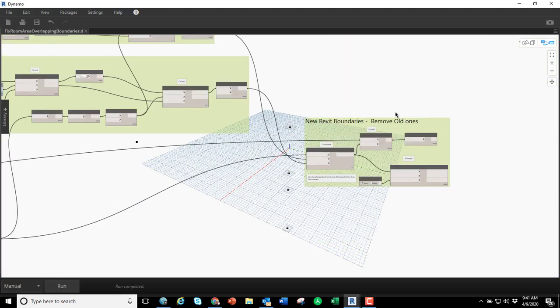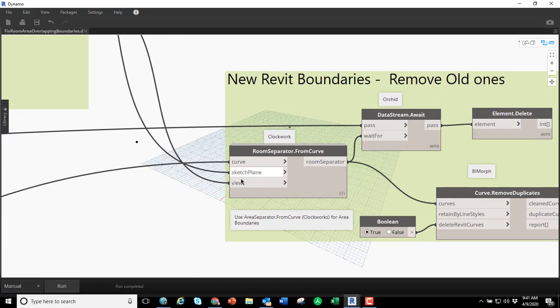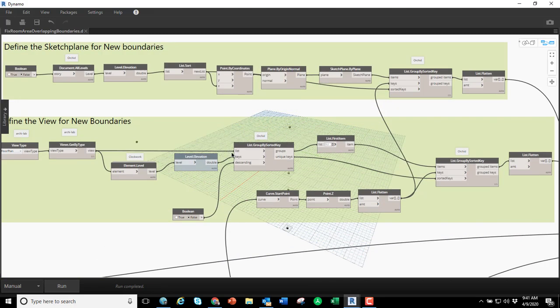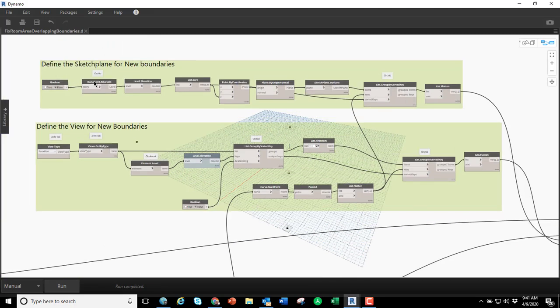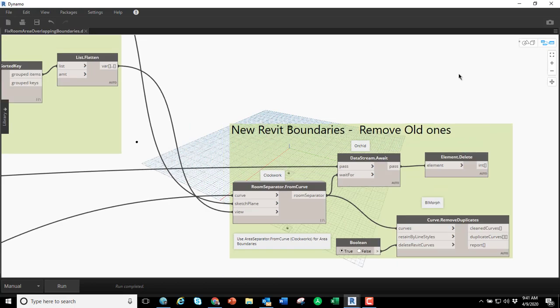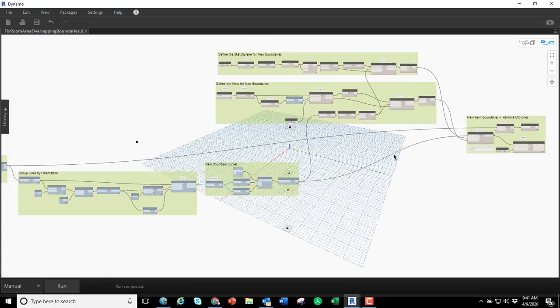And then the final step is to create new room boundaries that require sketch planes and views. There's a series of nodes that define sketch planes and view boundaries. I'm going to post an image of my script so that you can follow along if you want to rebuild it.